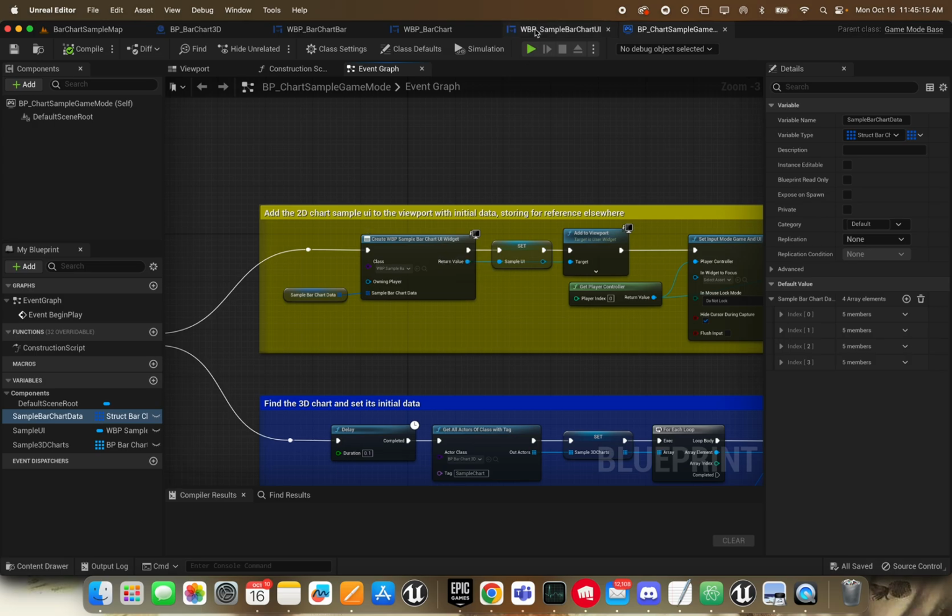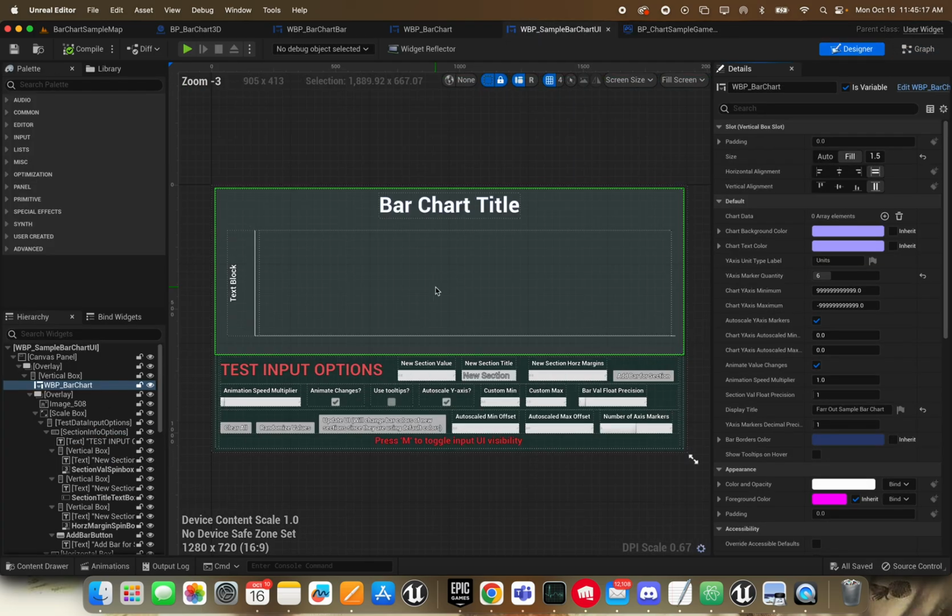For the 2D chart, I've got this sample UI right here that has the chart in it, so I'm just using that reference to update everything. But that being said, you could of course just add this procedurally as well if you wanted to, and here's all the values that you have that you can set on spawn on the chart.